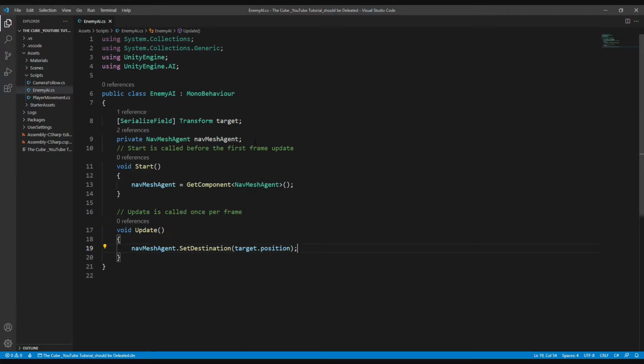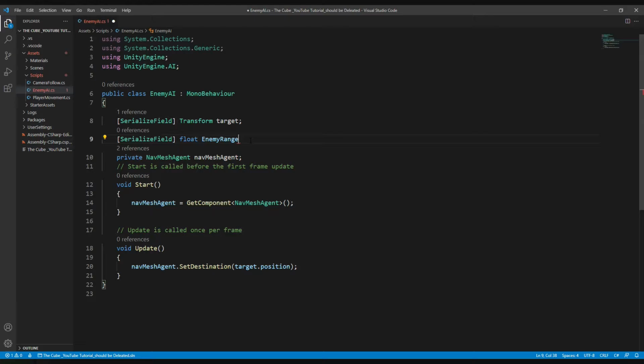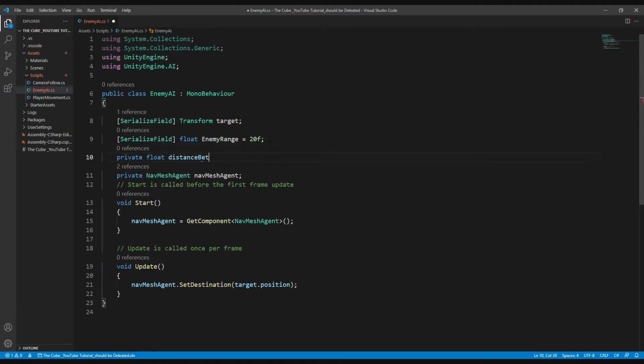Let's see. First we need two float type variables. The first one is for the enemy's range and the next one is for the distance between the player and the enemy. So let's create these variables: SerializeField, float, enemyRange, and I'll initialize that with 20f. For now I guess 20 is fine, but we will see it later. Let's make another one: private float, distanceBetweenTarget.